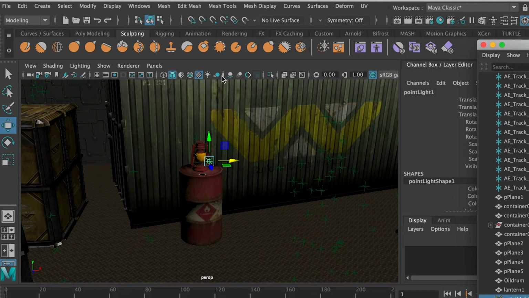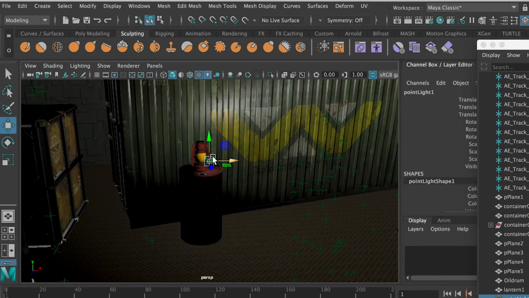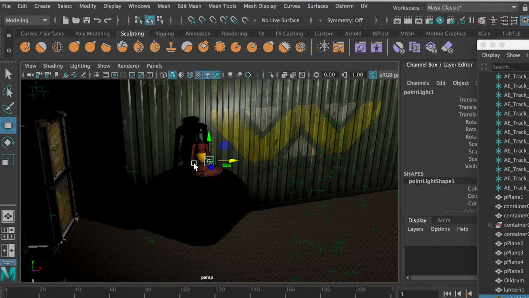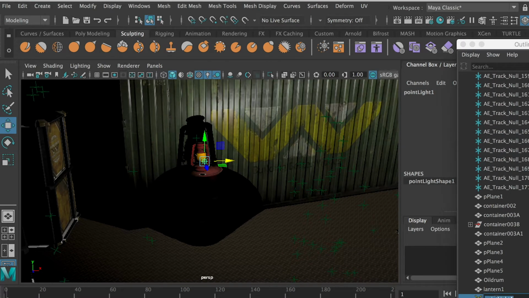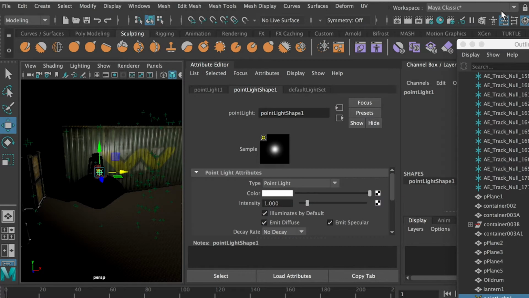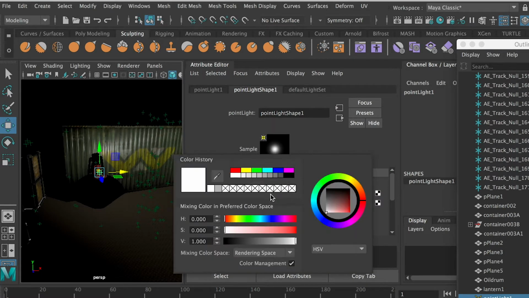Right now it doesn't show the light in the preview window, so we can check this button to show the light, and also check this button to show its shadow. For this light, I want a yellowish color. So I'll double click on this point light to open the attribute editor, and here we can define a color. I would like to choose an orangish yellowish color.